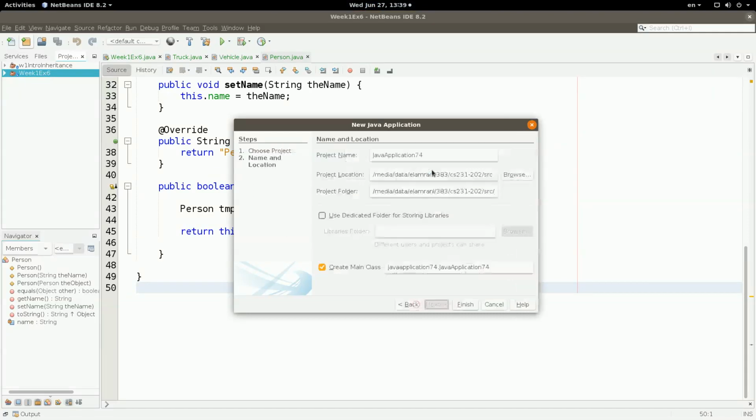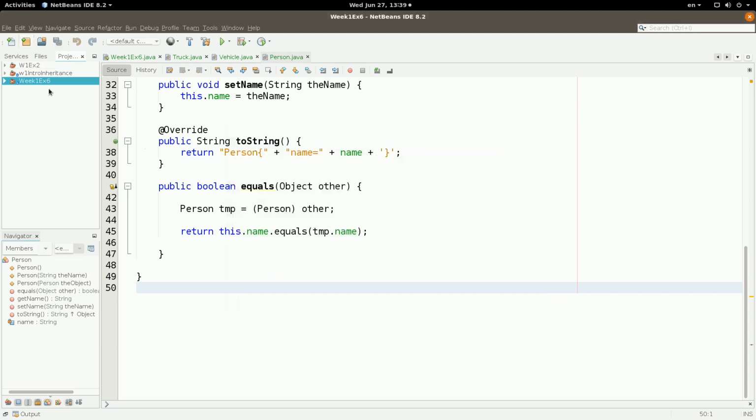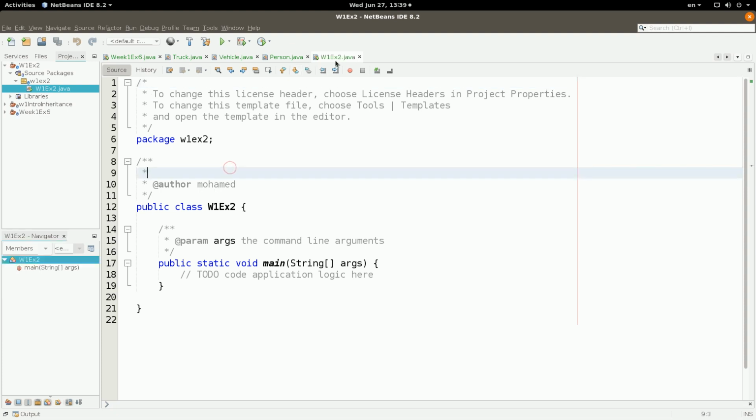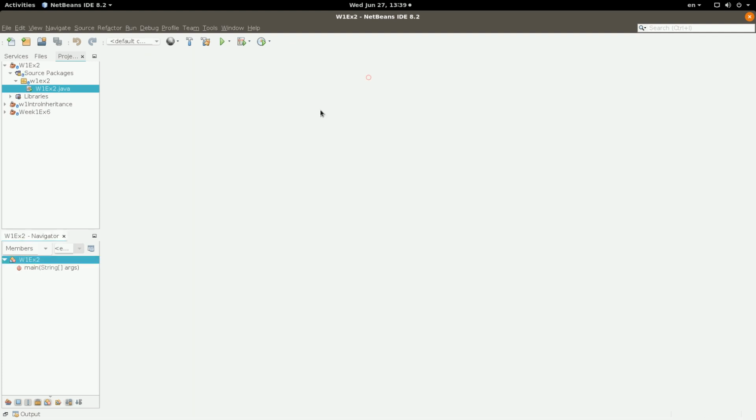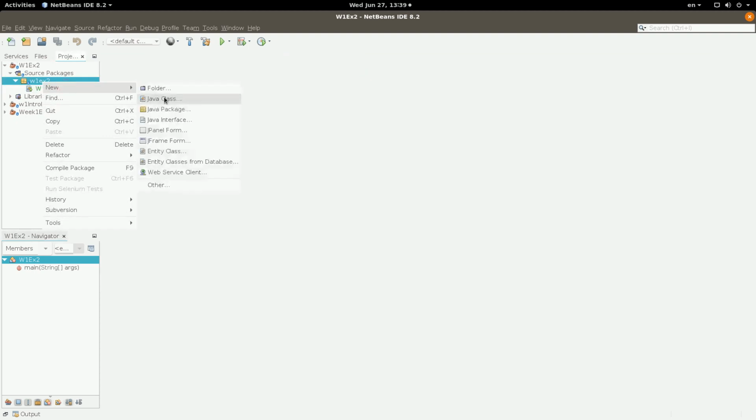Okay, let's create a new project for this. Let's call it week 1 exercise 2. And let's keep going. So now in this one I'm just going to close all because I don't need to use anything now. I'm going to create a new class.